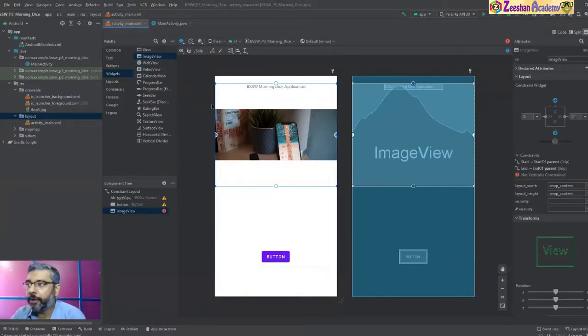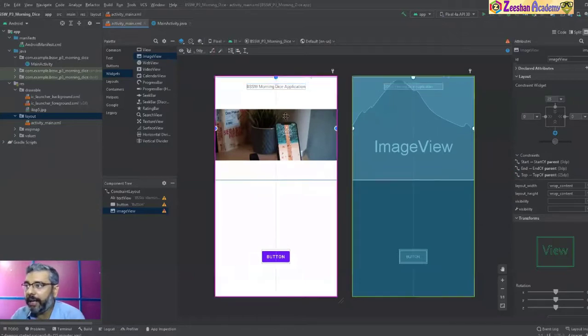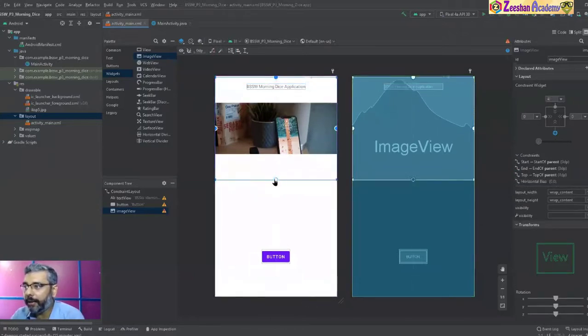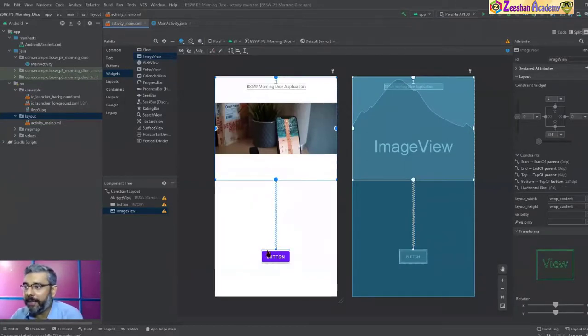This has been constrained at the top, and let me bring it upwards a little bit. And this is constrained at the bottom as well. So what this basically means is that this component has been constrained with respect to the space with this button, and from the top and left. So no matter where you go, you will get this application in the form of that.